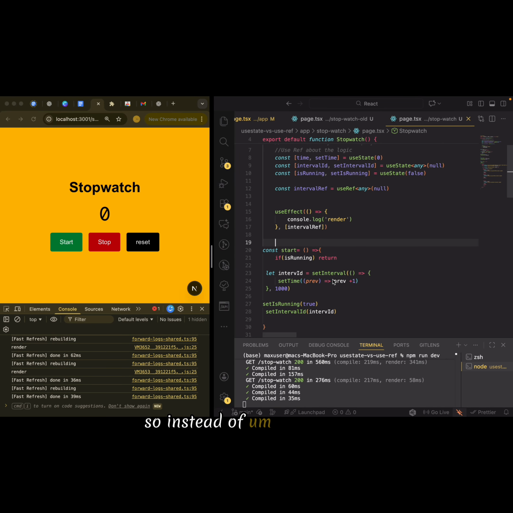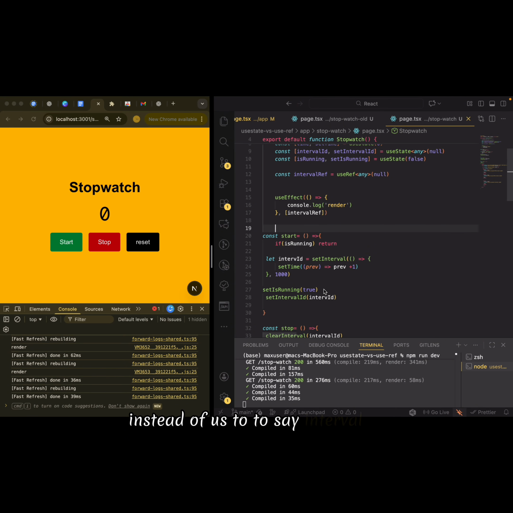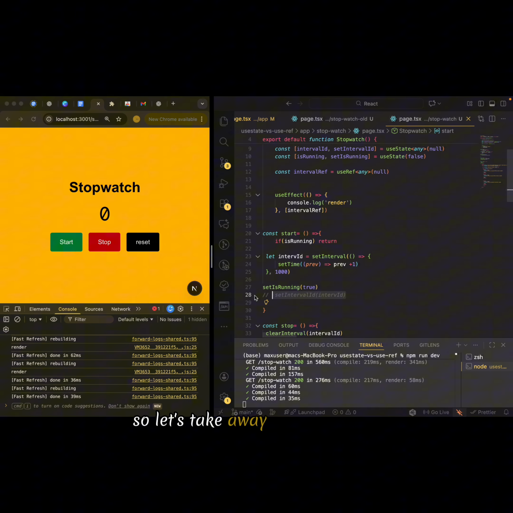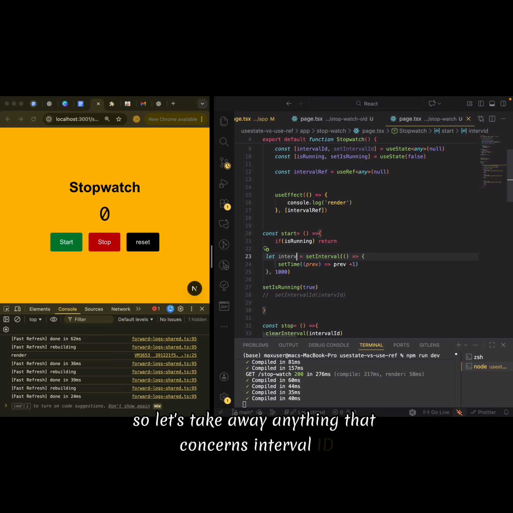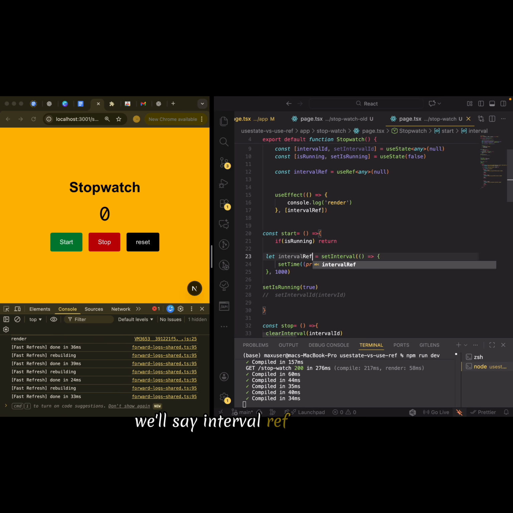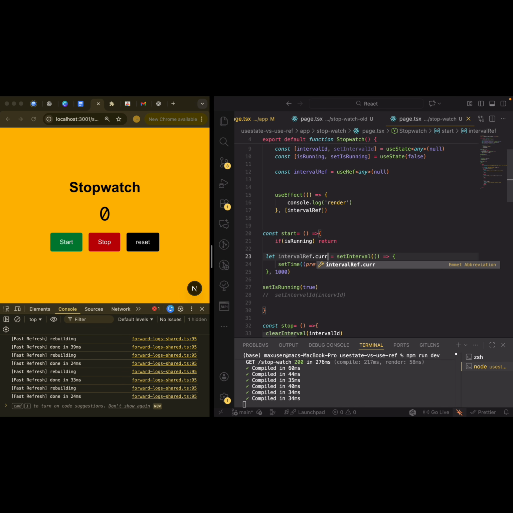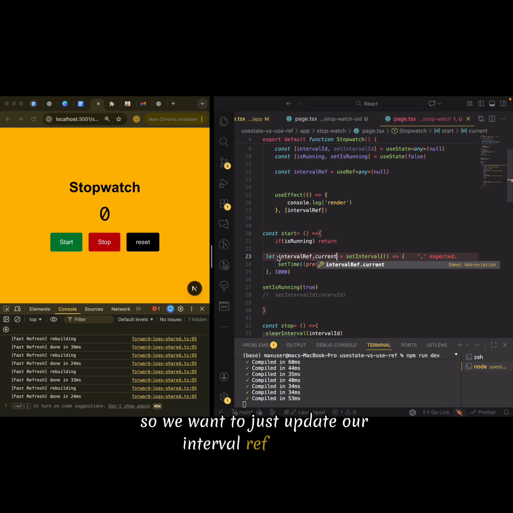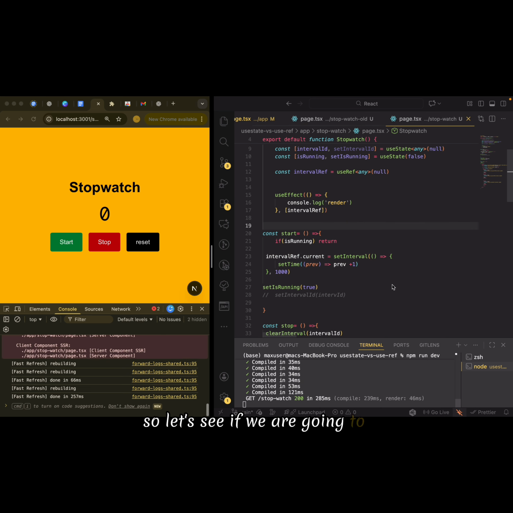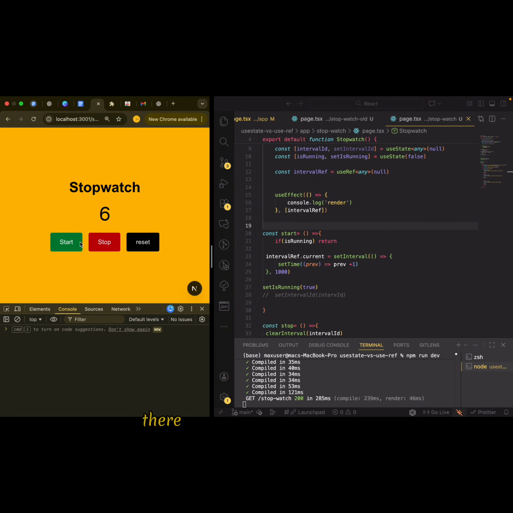So when we start, instead of us saying interval ID and set, let's take away anything that concerns interval ID. We'll say interval ref is equal to this. Okay, so interval ref dot current. So we want to just update our interval ref. Let's see if we are going to have a rendering when we click on start. After the first time, you see there's no rendering on your terminal. There is no rendering on your terminal when we use useRef, and this helps your application to be more lightweight.